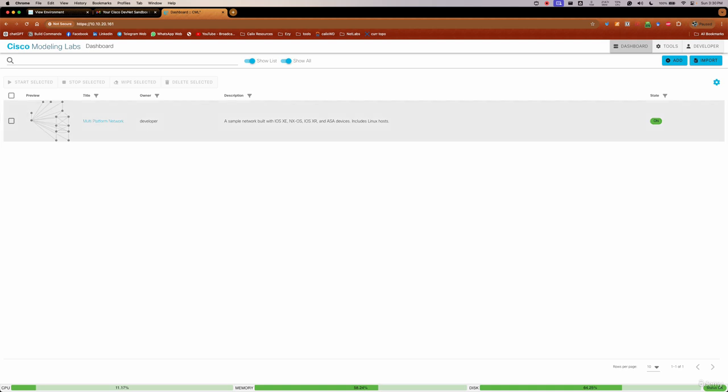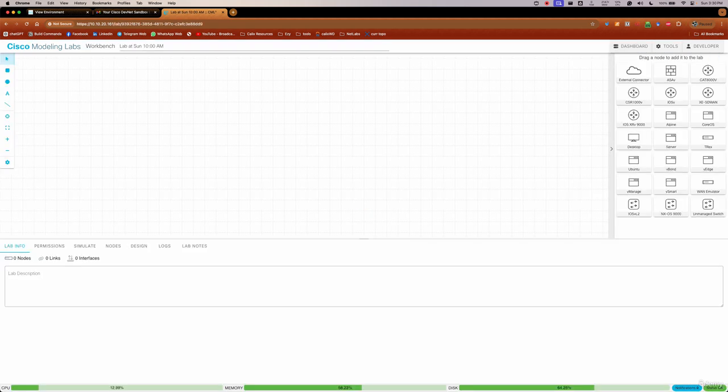As soon as you get this portal, you will get a default topology which they give you. It is a ready-made topology. If you want, you can use it. Otherwise, in order to create a new topology, you click on add here. You can see that this canvas is launched where you can create your topologies. On the right hand side you can see a panel from which you can drag and drop the devices and build your topology.